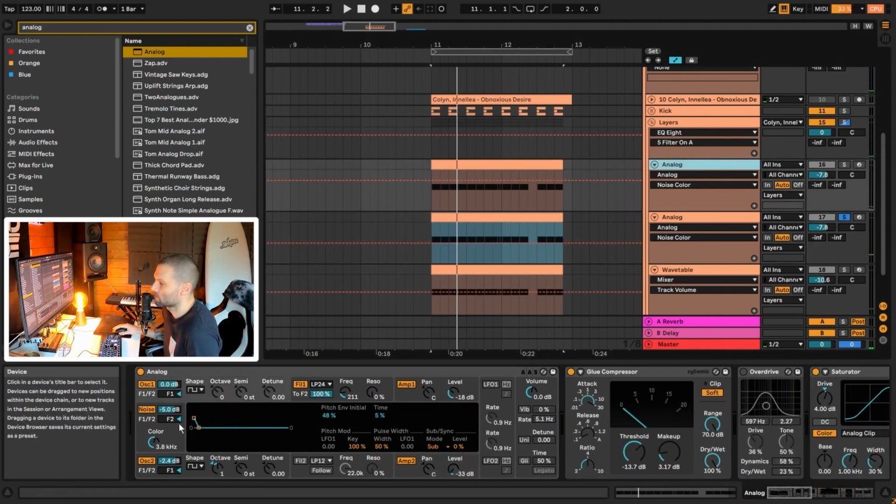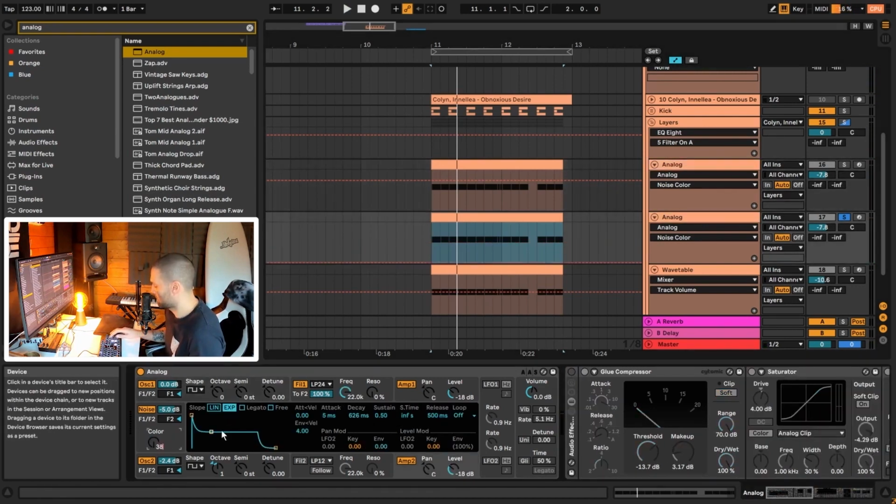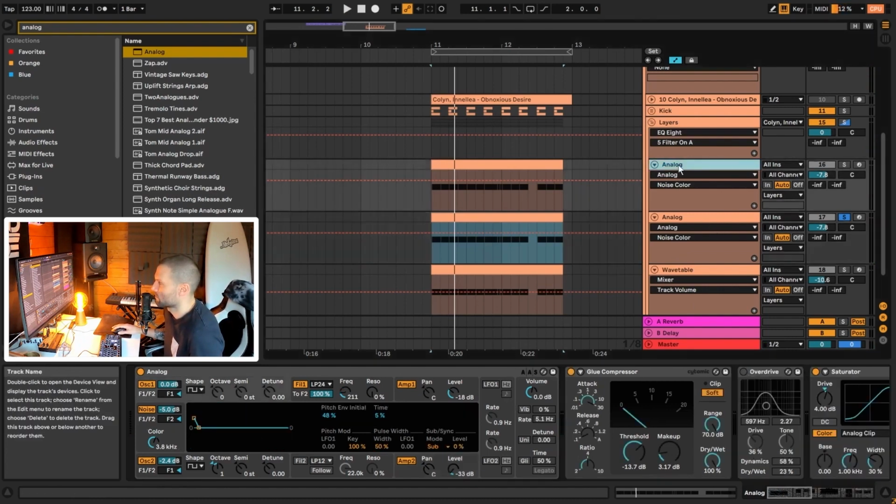And then the noise, we also have to make it brighter. I set it to 3.8. Oops, 3,800. And now you can hear that noise. And then we're going to begin shaping the sound to make it nice and short and plucky.